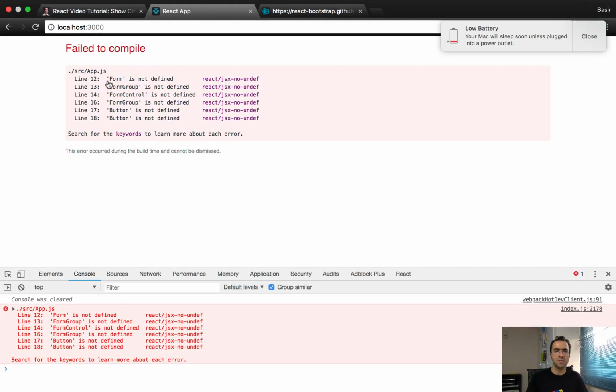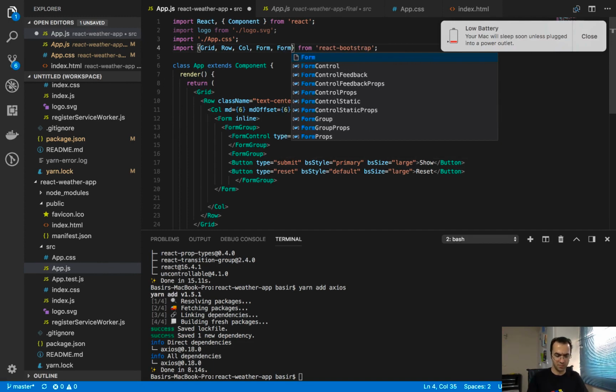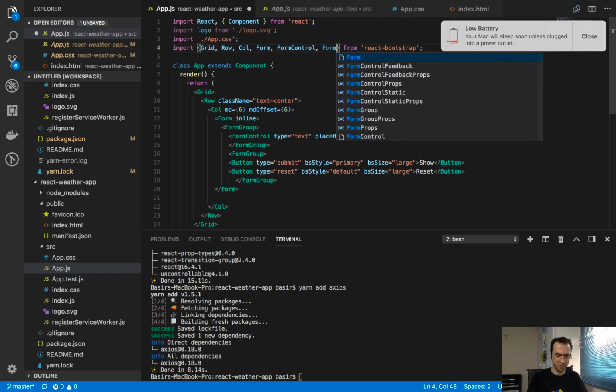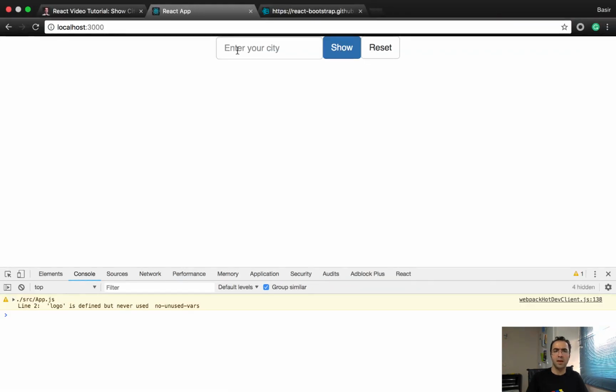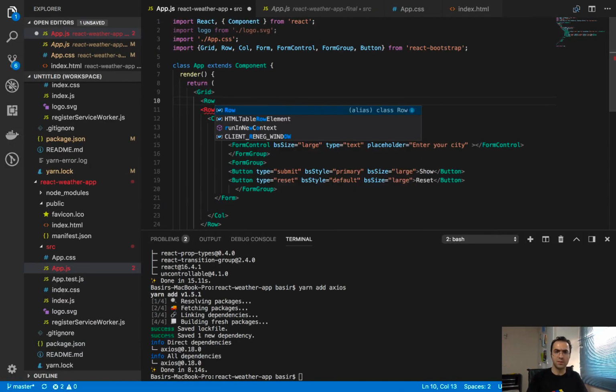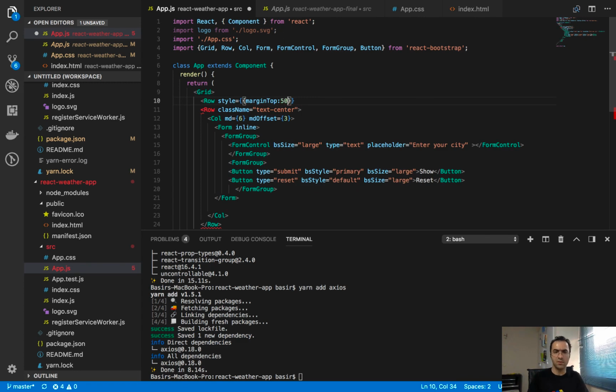As you can see, we have some errors and we need to include these elements from React Bootstrap. Form, control, form, group, and button. Change the mdOffset to 3 to put the form in the center of the screen, as you see, and we want to put the element lower. Also, we want to create a margin between the top of the screen and the elements, so we create another row and set the style to margin top to 50 pixel.